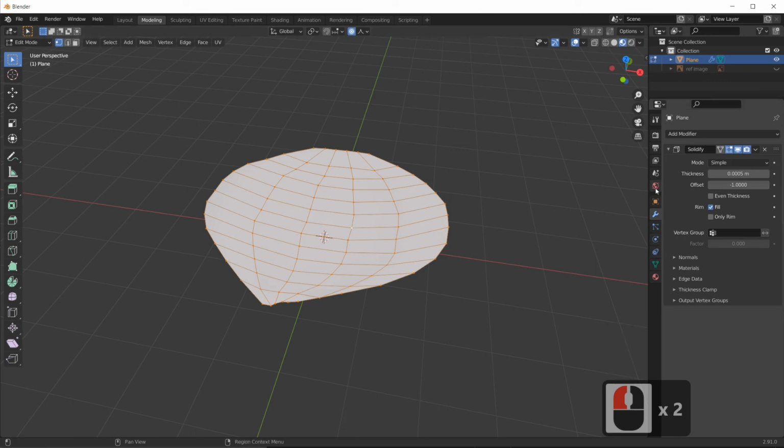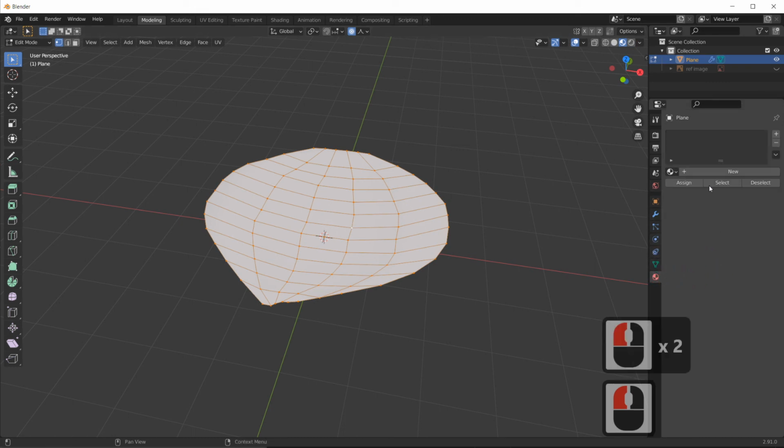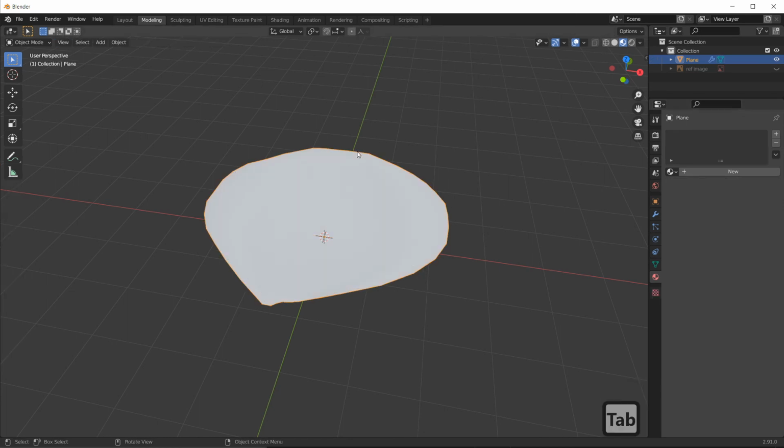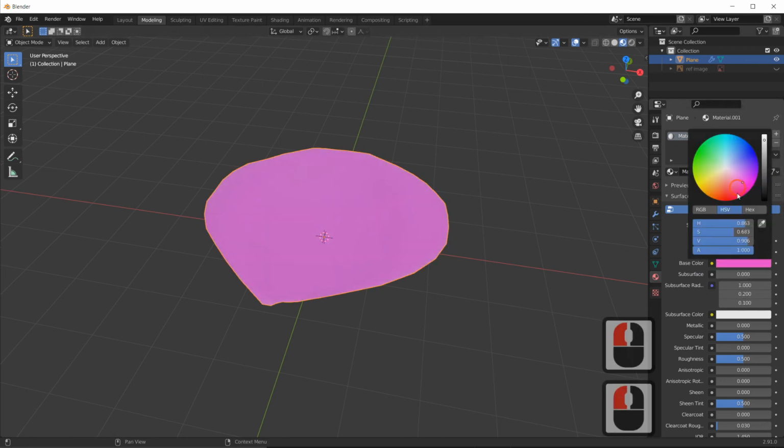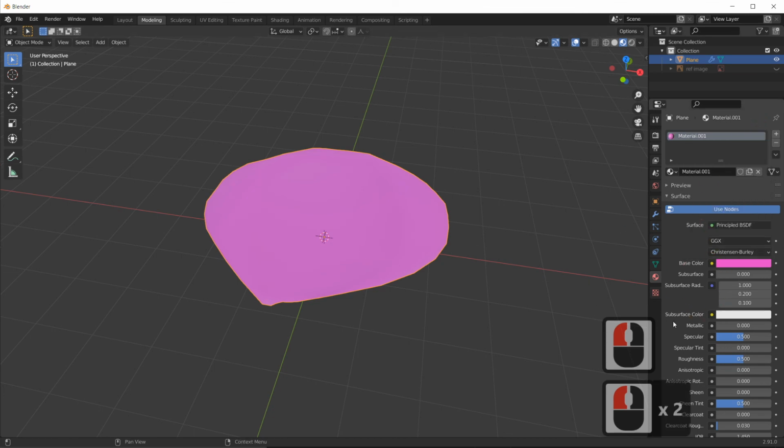So first, before I can see the results of that operation, I have to add a material to this thing, because this object does not yet have a material. So I'm going to give it a material. I come here to the materials tab, I create a new material, and the material by default will be white. I can change the base color, make it a pink if I like, whatever.